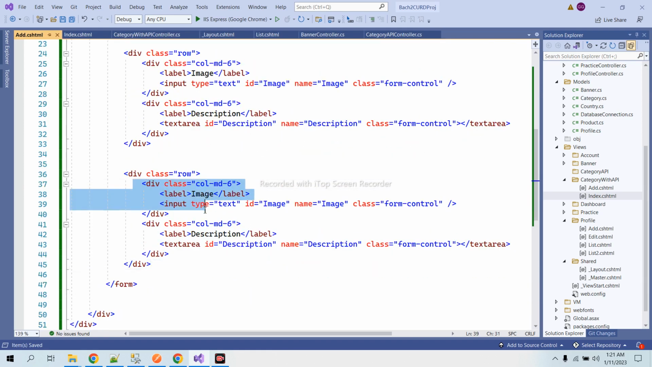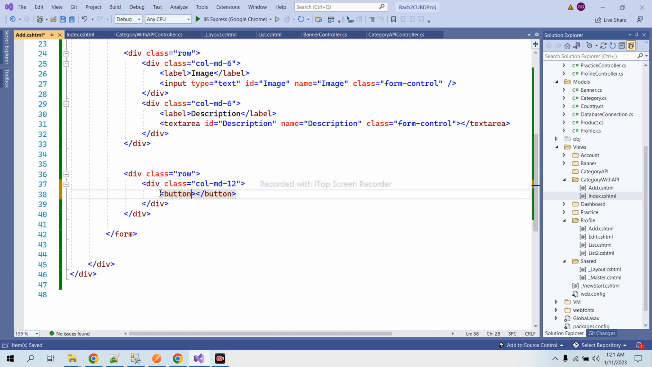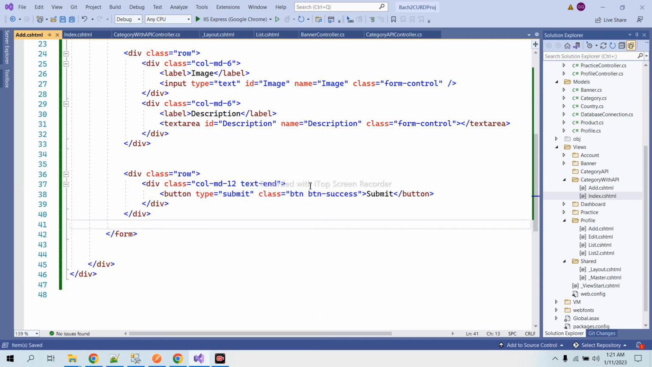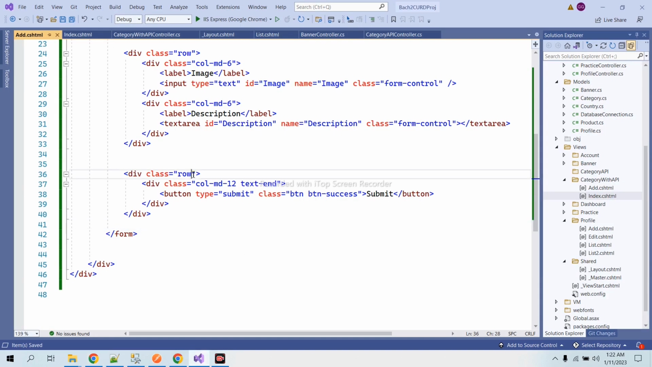Let's create a button. By using that button we have to submit the data. Type will be submit, and btn btn-success. Let's align it with text-end, which means it will be aligned to the right. Now let's open it. Now we can see that the button has been created, and let's give some space from the top, so I'll use mt-5.